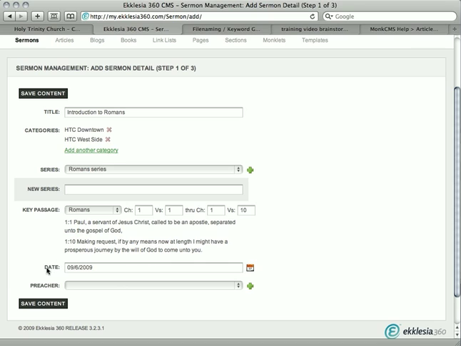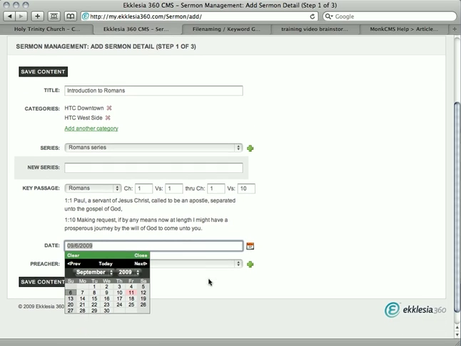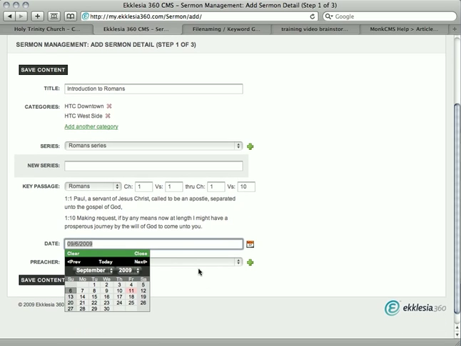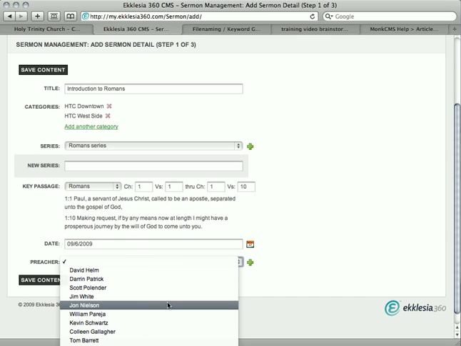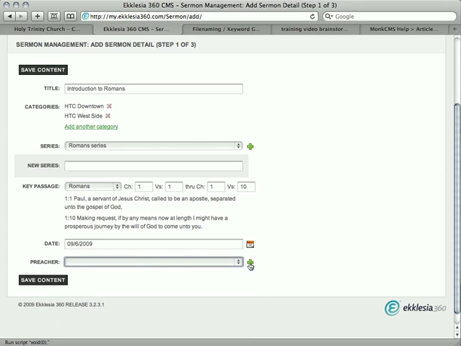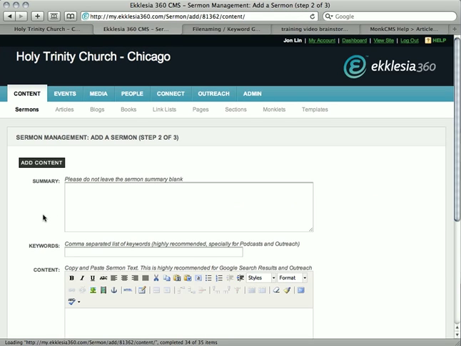So in the date, we want to obviously plug in the right date. So you can just press the little calendar and then select whatever Sunday it's for. And for preacher, again, it's a drop down, select whoever it's for, or if the preacher isn't there, for example, we have a guest speaker or something, then you can go click on the green plus sign and add new preacher. So once you hit save content, that automatically creates the sermon page ready to be published.